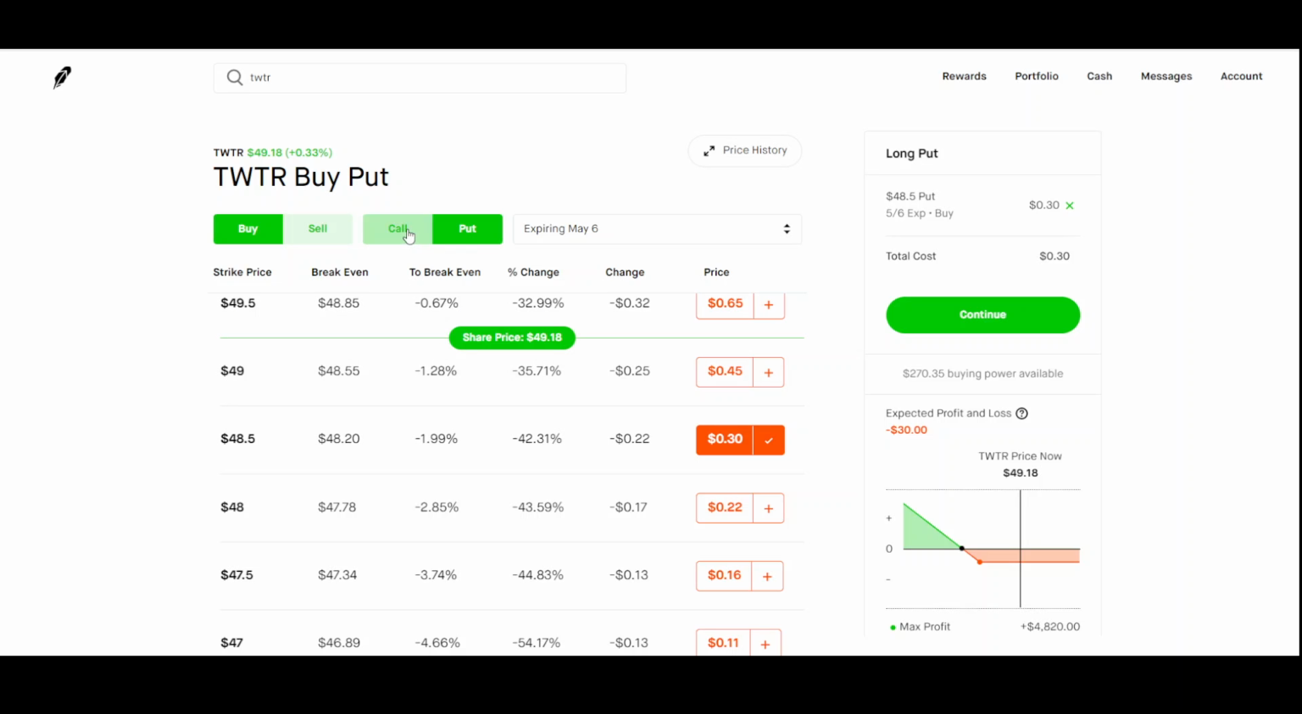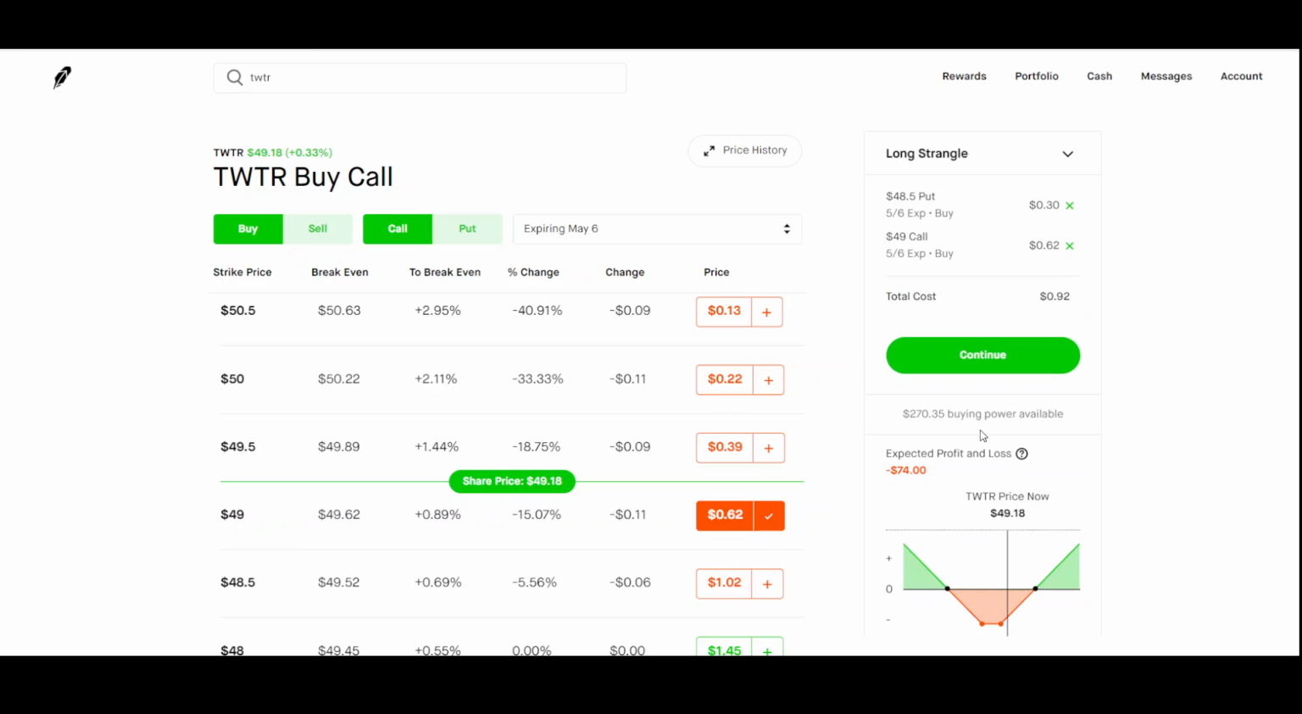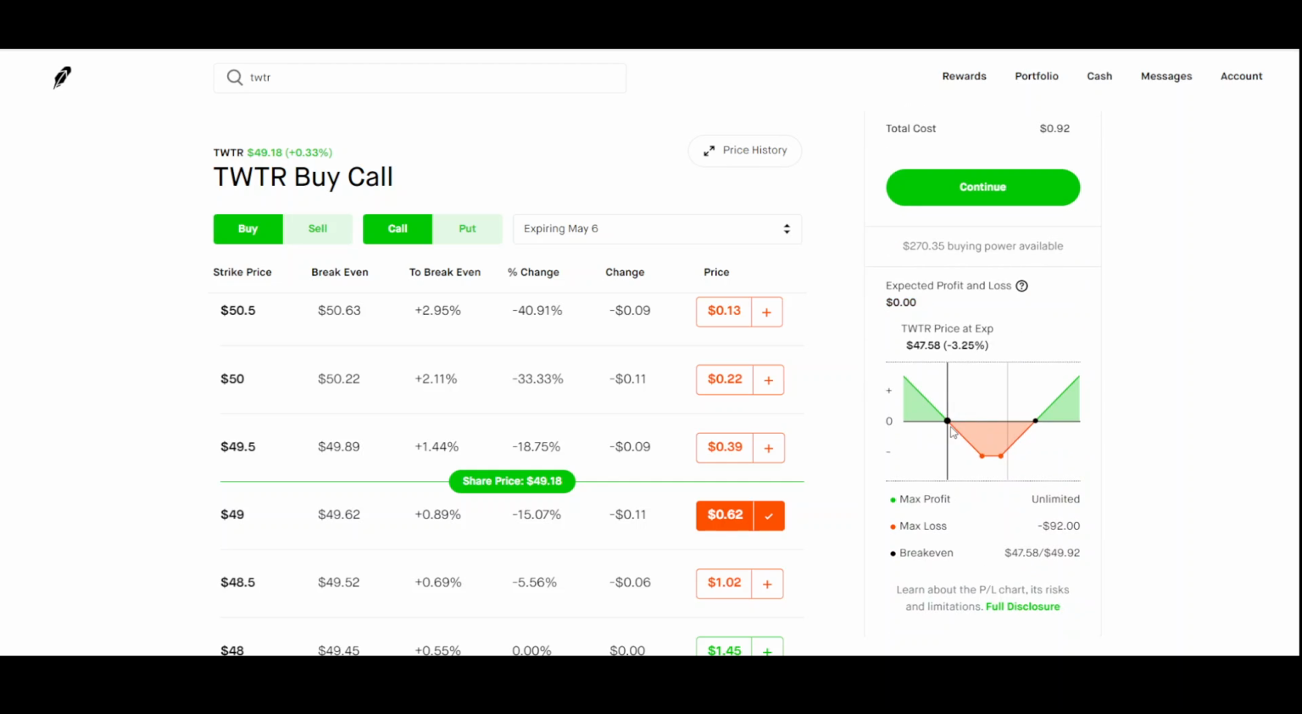And then we're going to buy a call. We're going to buy a call one above the put that we bought. So if you remember, we bought the put right here, so we're going to buy a call one up. Now you should see on this side, this is what it should look like. It should look like a pyramid right here that stops, so that your max loss is limited to only $92 and your max profit is unlimited.